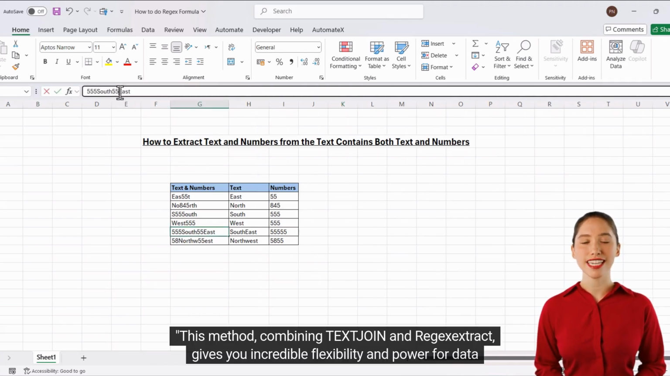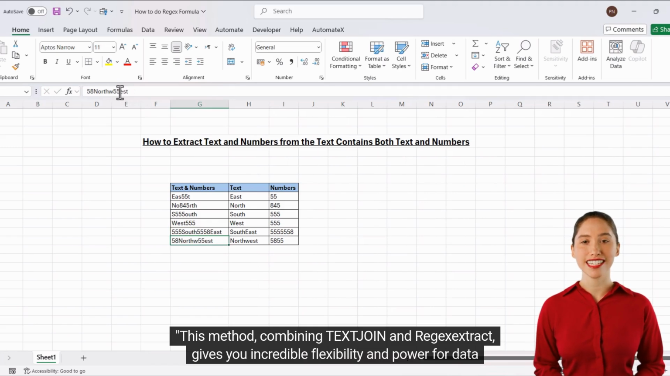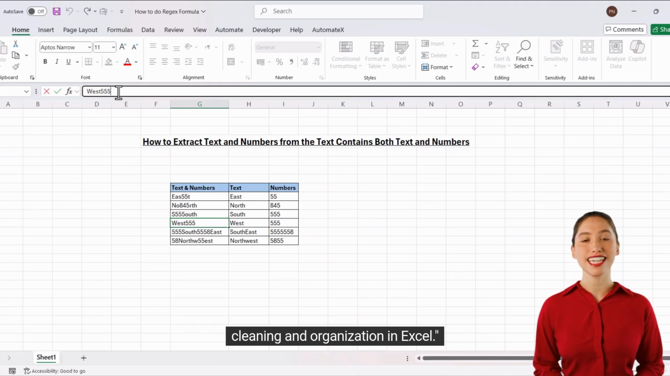This method, combining TEXTJOIN and REGEXEXTRACT, gives you incredible flexibility and power for data cleaning and organization in Excel.